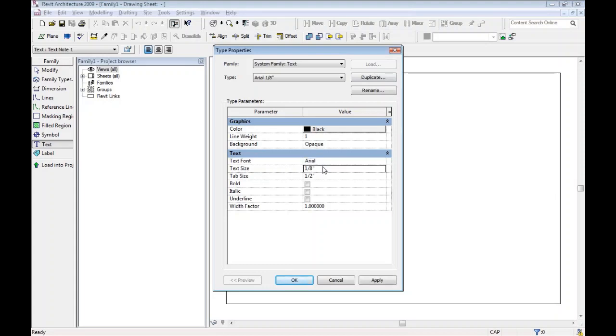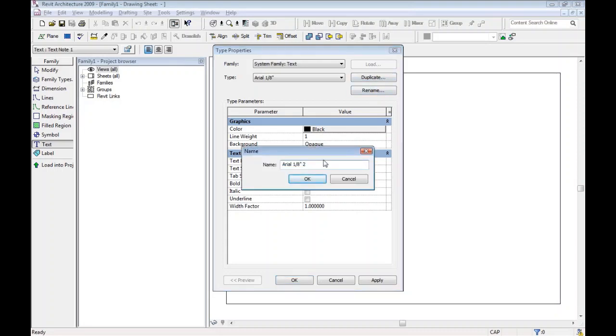1/8 inch. Okay. So you're going to have a couple of different title block text information. Some of it is 1/8 inch. You know, some of it is 1/4 inch, right? Because you've got maybe the sheet title.